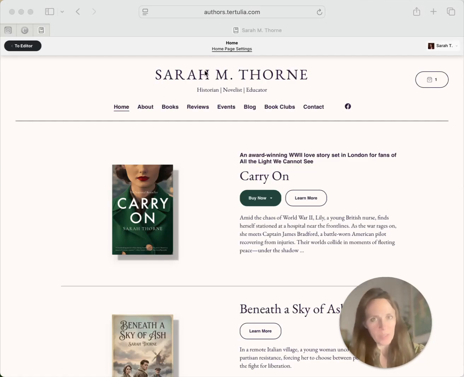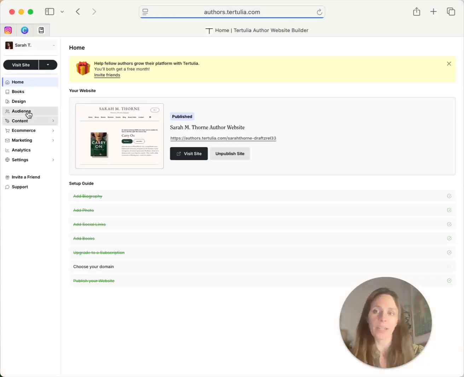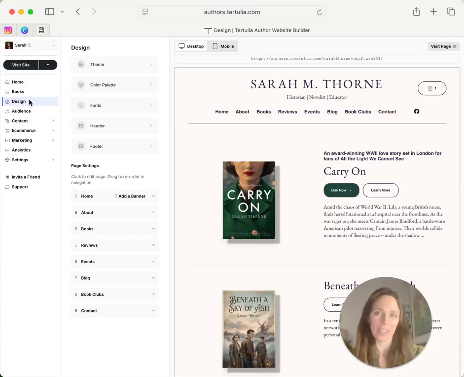One of the core principles behind the Tertulia site builder is that a simple process and a beautiful result shouldn't be mutually exclusive. We want every author to have a site that feels genuinely their own without needing a design background to get there. When you're ready to customize the look and the feel of your site, log into your site editor and go to the design section in your main navigation.